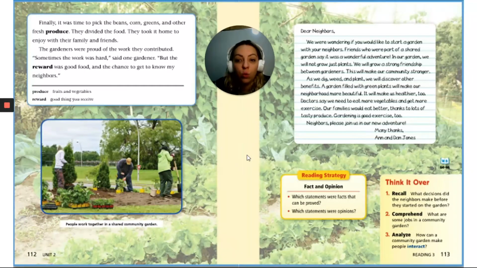As we dig, weed, and plant, we will discover other benefits. A garden filled with green plants will make our neighborhood more beautiful. It will make us healthier too. Doctors say we need to eat more vegetables and get more exercise. Our families would eat better thanks to lots of tasty produce. Gardening is good exercise too. Neighbors, please join us in our new adventure. Many thanks, Anne and Don Jones.